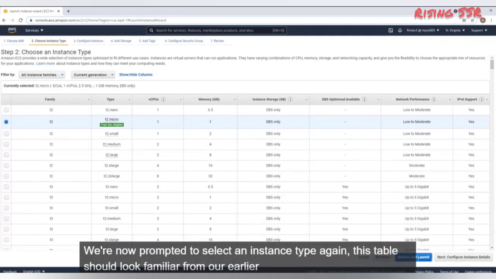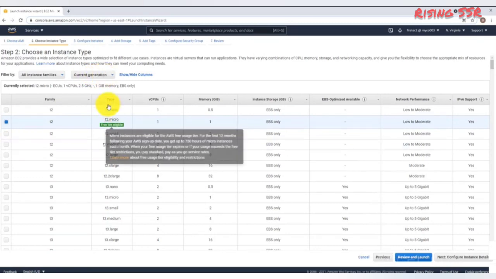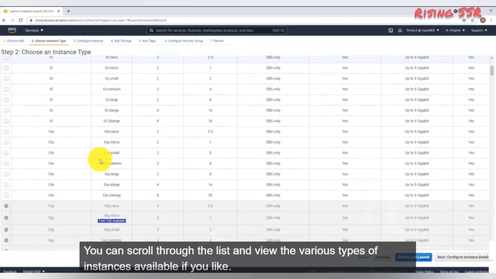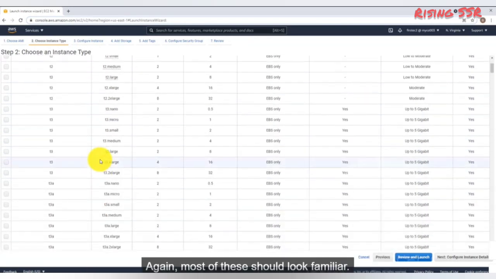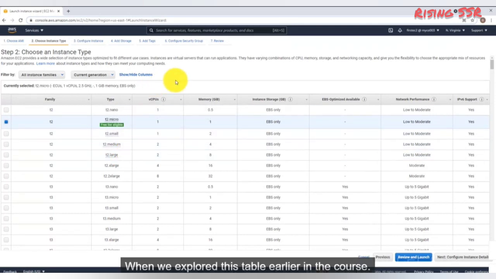We're now prompted to select an instance type. Again, this table should look familiar from our earlier discussion on instance types. We can filter instances by instance families and generation. You can scroll through the list and view the various types of instances available if you like. Again, most of these should look familiar when we explored this table earlier in the course.